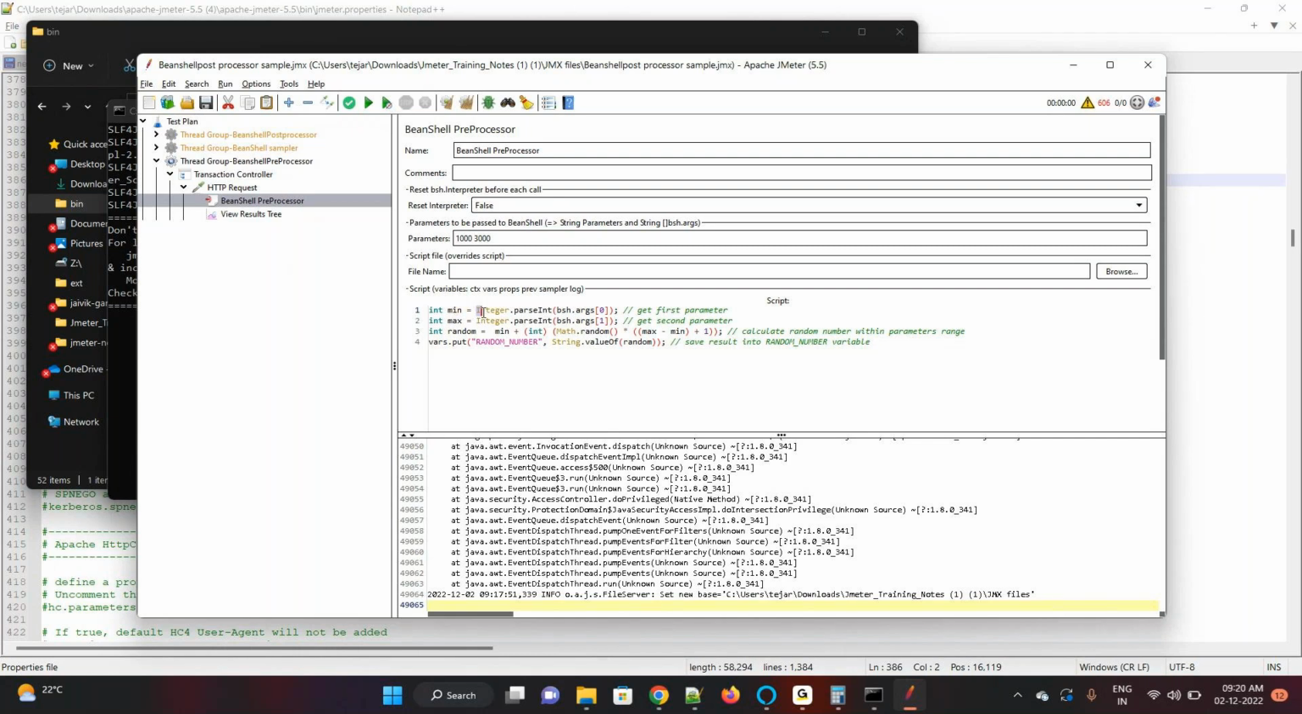I'm passing the parameters here, 1000 and 3000. By default, everything in JMeter will be a string only. If I want to calculate with numbers, like 1000 plus something, plus or minus, I have to use integer. So I'm converting the string to integer. bsh is nothing but BeanShell. args of 0 is nothing but 1000, and args of 1 is the second argument. So I'm putting them in integer minimum and max.